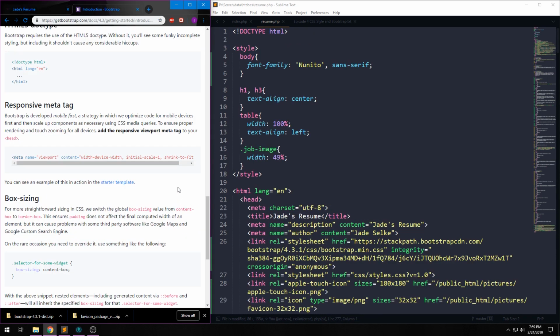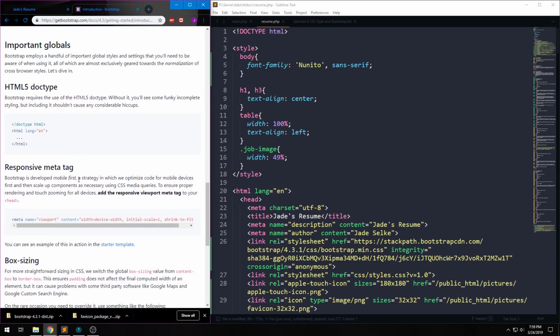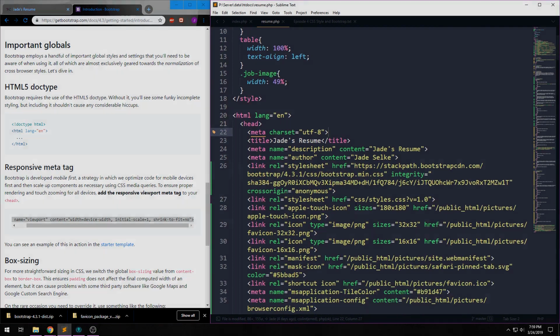So there are a lot of things that can be done with Bootstrap as stated. However, one of the important things to note with Bootstrap is that it does require HTML5, which we're using, and it also requires this responsive meta tag because Bootstrap has been built for mobile. And so we want to make sure that we're ready for mobile at the start of the web page. So we're going to go ahead and take this meta tag, and we're going to put that into the header on our page.